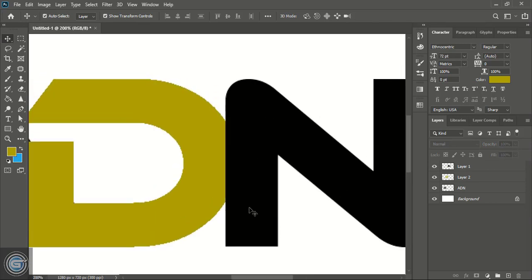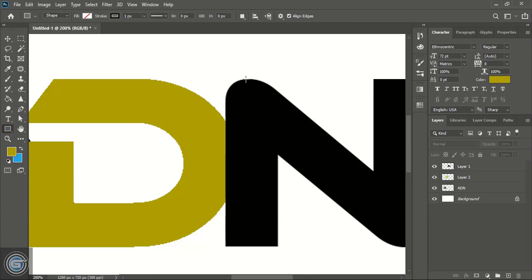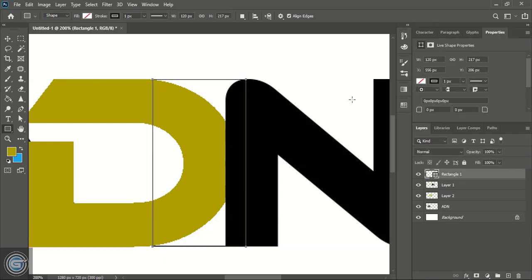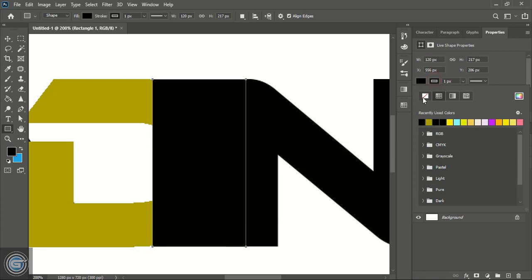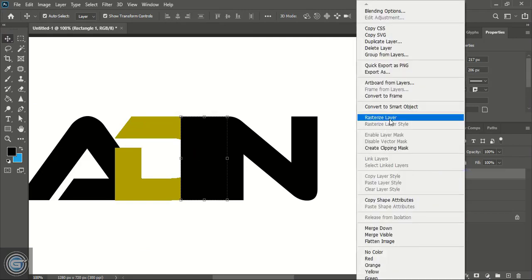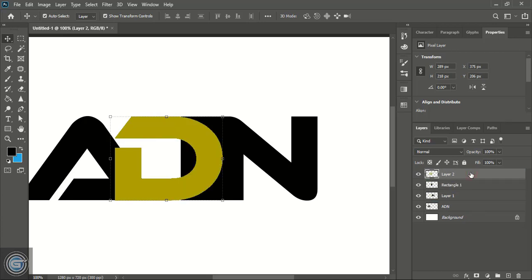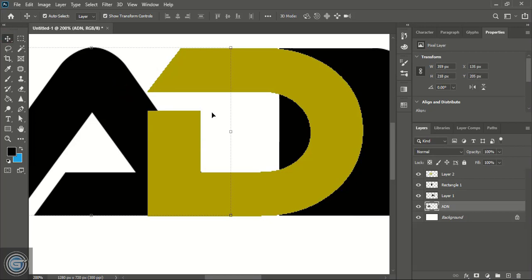I'll extend the shape from here. So for that, I'll take this rectangle tool and from here exactly I'll extend it up to this much. And I'll give a similar color like the black color here, and I'll remove the outline. Now select this layer and do right click and rasterize layer. I'll take this one at the top, so I'll drag it and take it at the top. Now I'll take this one at the top.